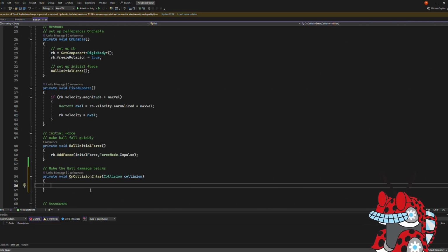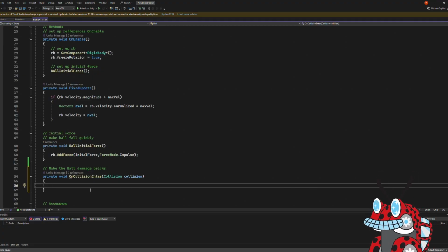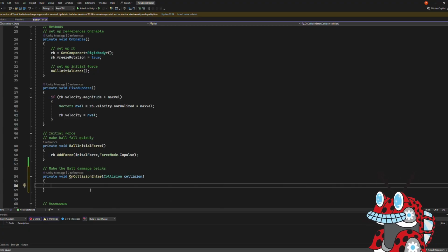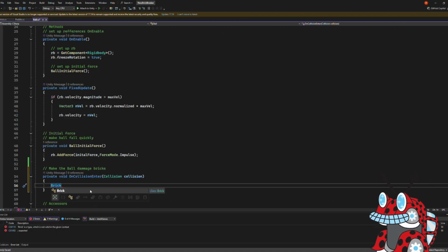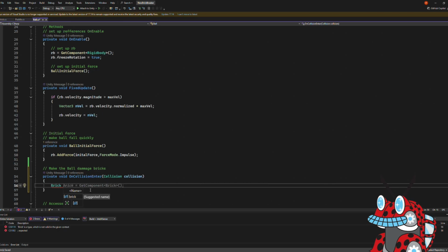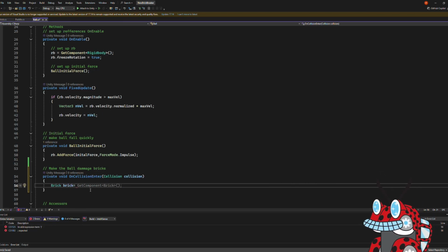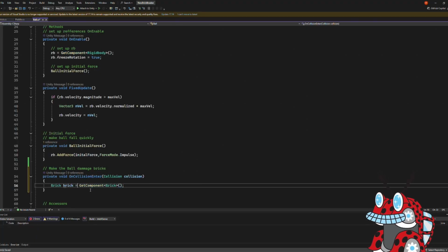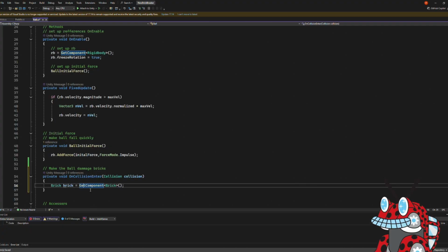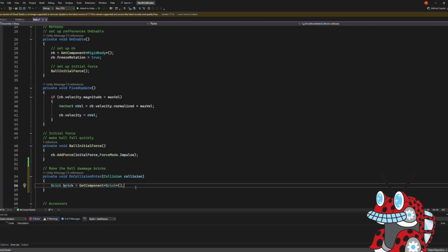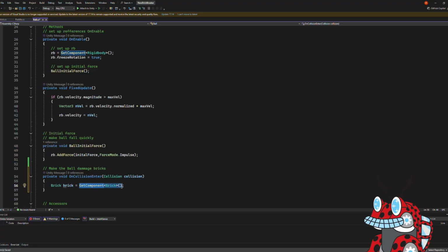What would we do on collision enter? We'd probably want to get our brick if it's on the other object. We want to see if we collided with a brick. So brick equals GetComponent Brick. One important thing to note is that if there is not a brick script, this will be null, which is why we create this variable first, so that we know if it is null, because this method will return null if it is not.